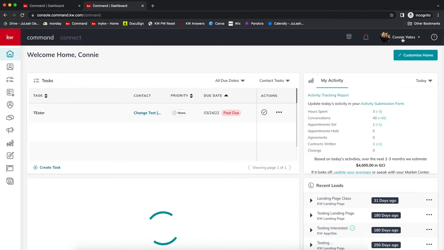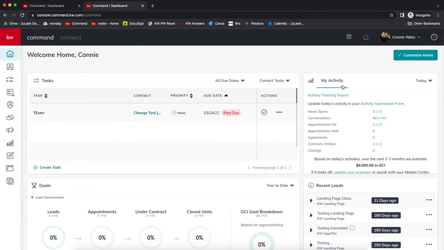Once you do submit your activity, you will see that instead of it having a button to prompt you to submit, it will instead show you the metrics that you put in for the day. Starting at the top here, this hyperlink will take you to the activity tracking report, which I'll show you next. That will show you, day over day, over week, month, what your tracking looks like and help you see those conversion rates. You can also update today's activity.